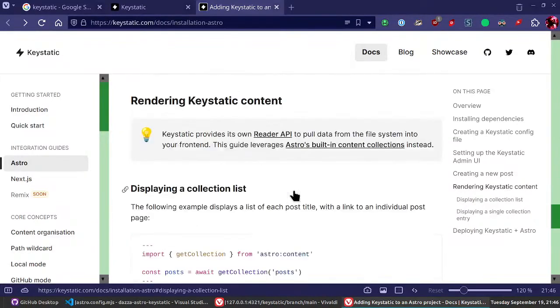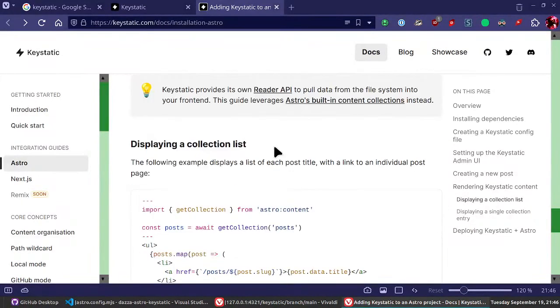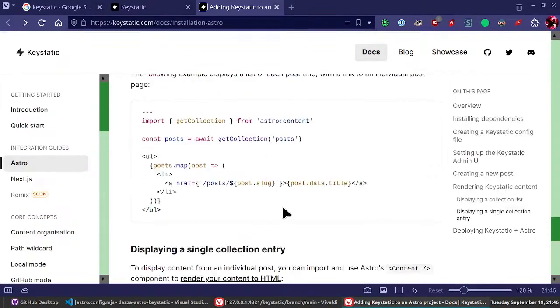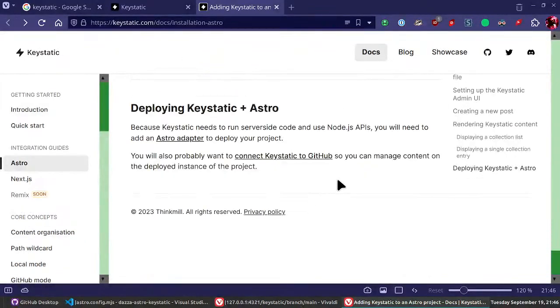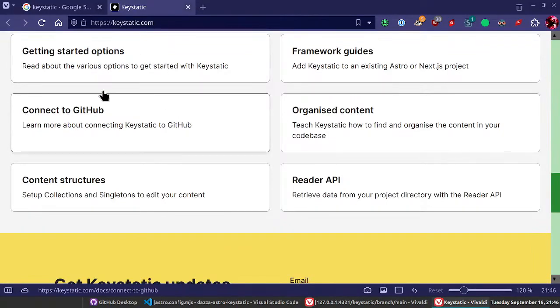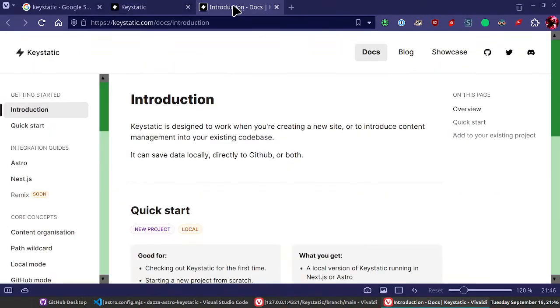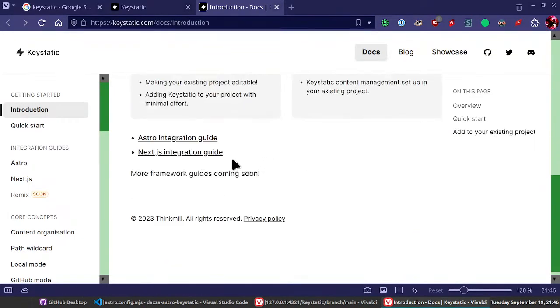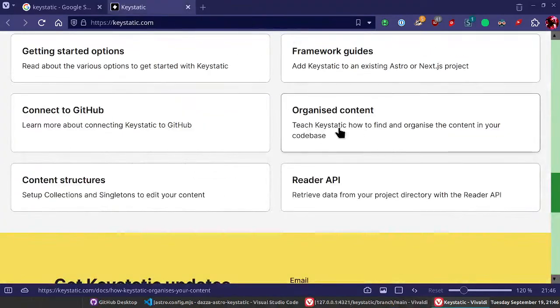We can create new posts. I've done that. Rendering Keystatic, yep, that's all fine. Displaying collection lists, yep, I can do that. Deploying Keystatic and Astro, I've just done that as well. That's cool. Alright. I'll just double check the getting started stuff. Yeah, no, it's fine. Got all that.